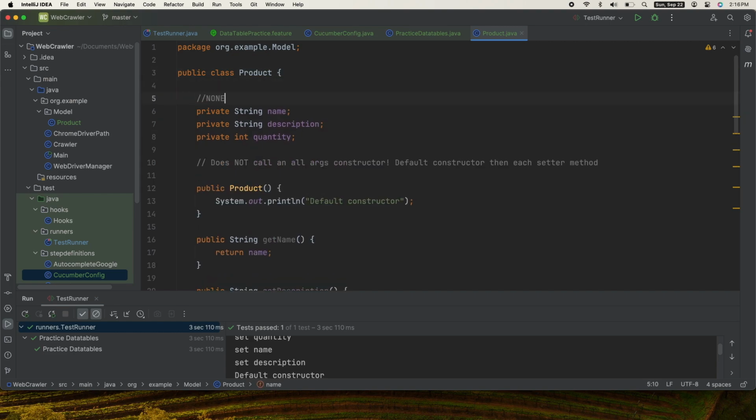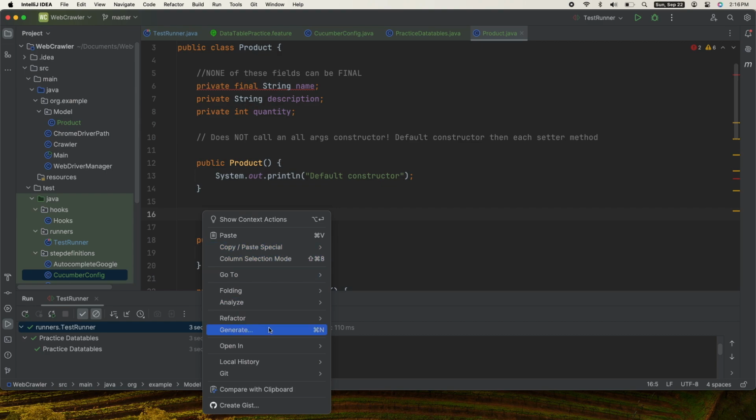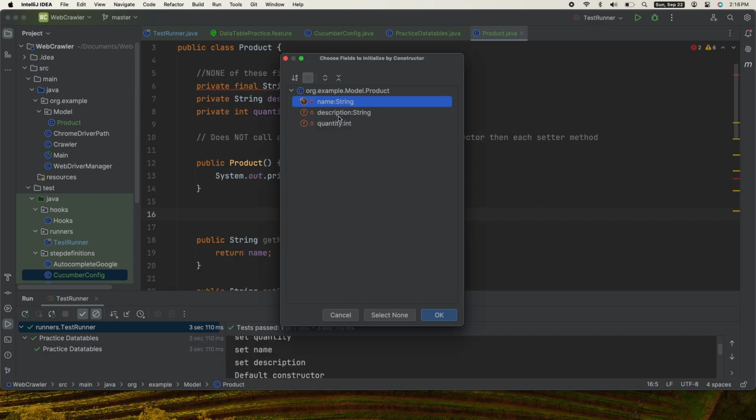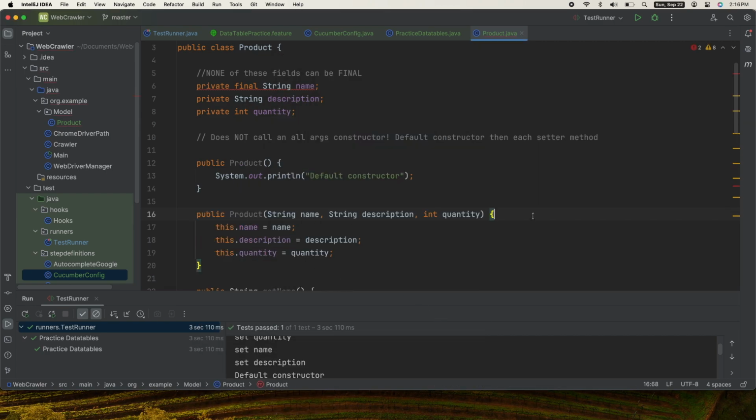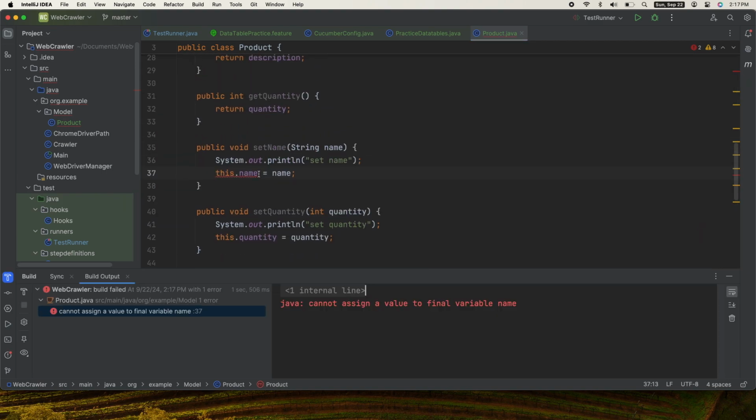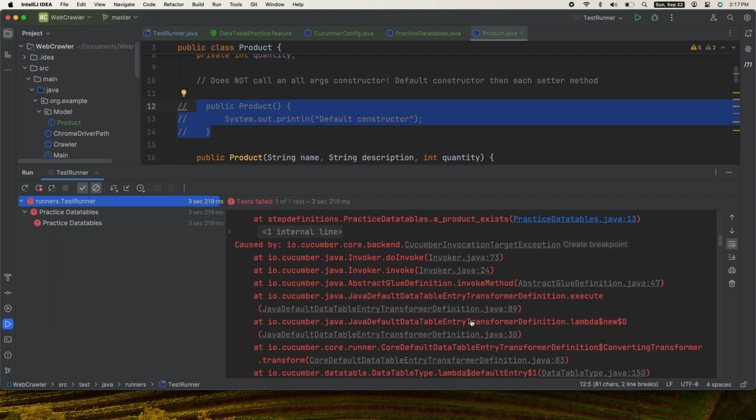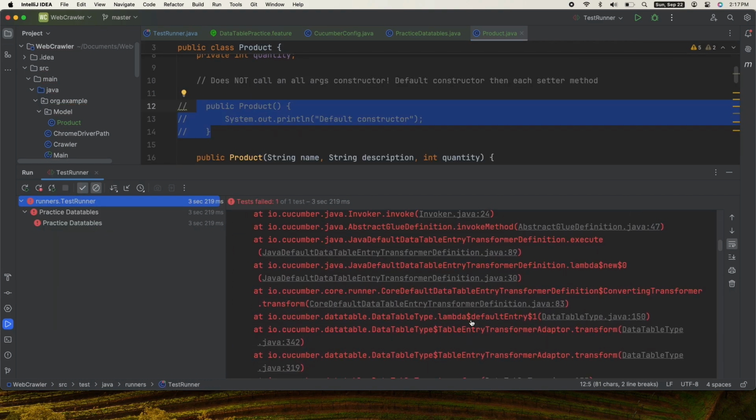What this means is none of these fields can be final. If you try to make it final, you'll have to have a constructor that takes in that value and sets it. But even if you do that and remove the setters, you'll get this really weird, huge error. Basically what's happening is Cucumber is trying to call the setter method, and in this case, it doesn't exist.